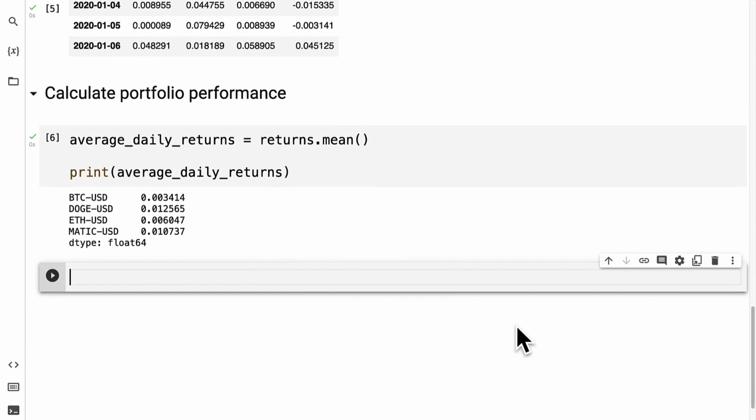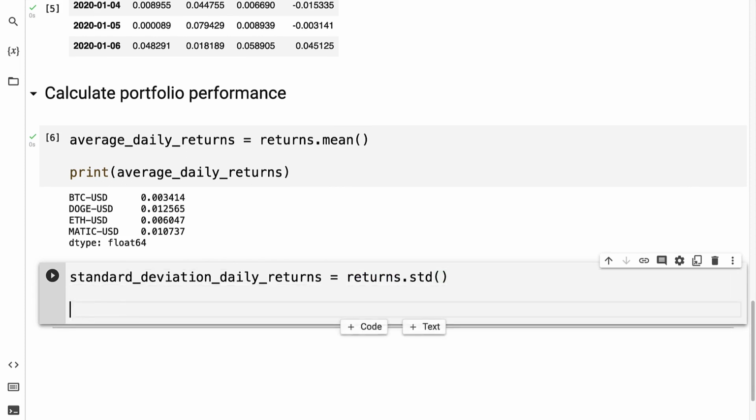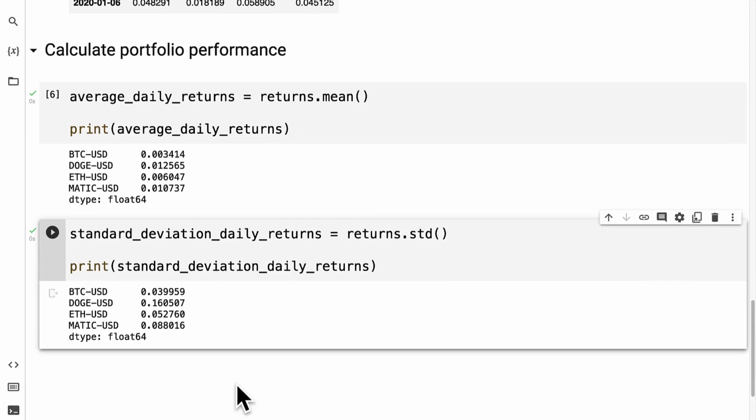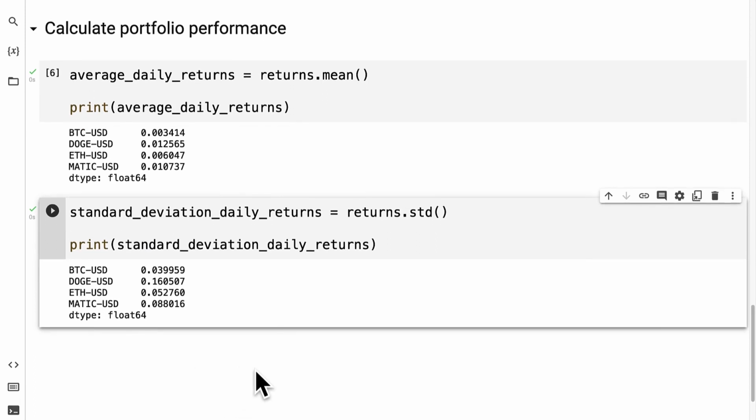So to calculate the standard deviation returns, we're going to create a variable called standard deviation daily returns, and we use returns.std. Then we can print out the value of the standard deviation daily returns. So for Bitcoin, we have 0.04, Doge 0.16, ETH 0.05, and Matic 0.09 approximately. Right, so here we can calculate that dispersion of the data set.